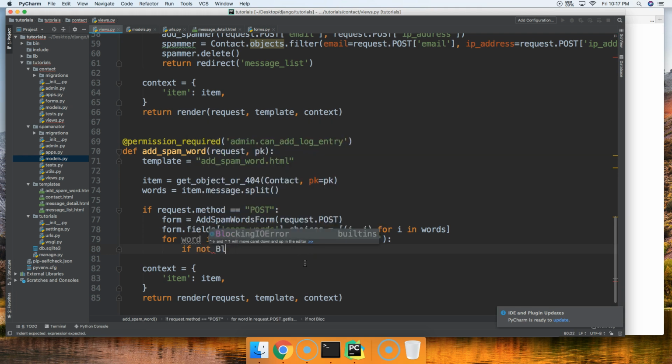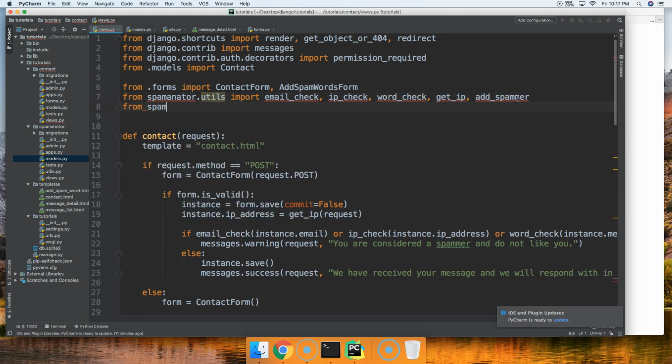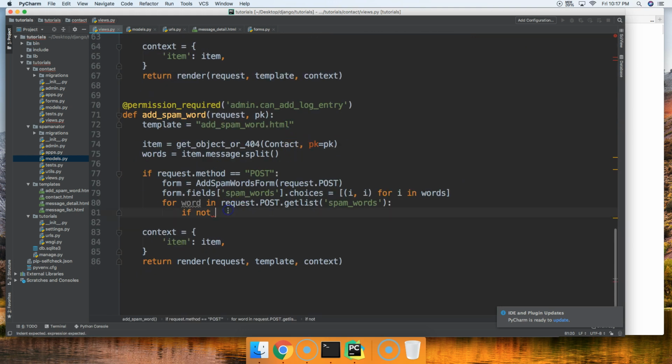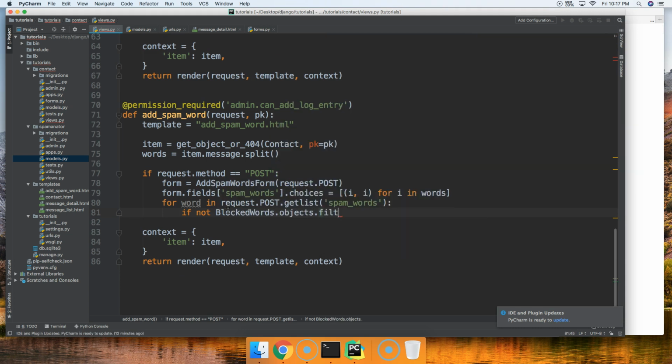Actually, do we not have blocked words imported? We do not. So let's do from spaminator.models import BlockedWords. There we go. And then we'll say if not BlockedWords.objects.filter, we're going to say word is equal to word, right? I think we called it word in the models.